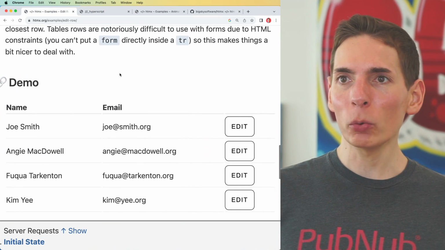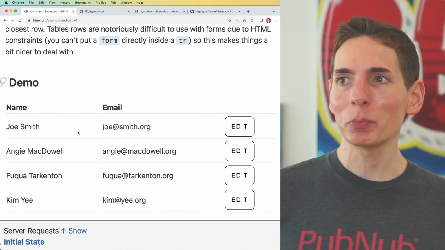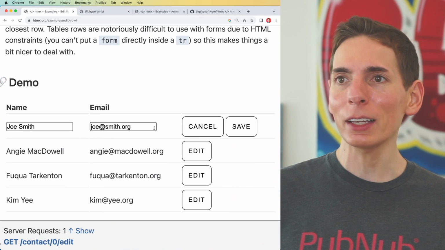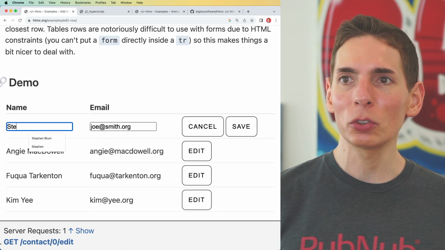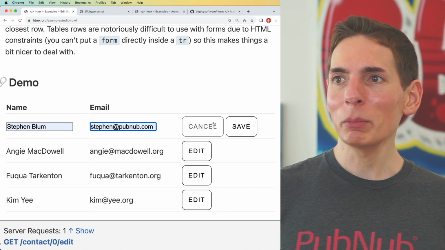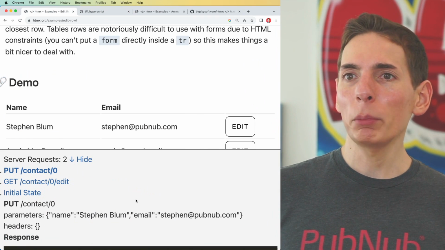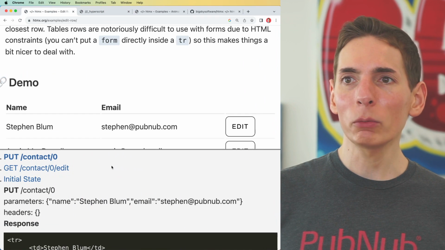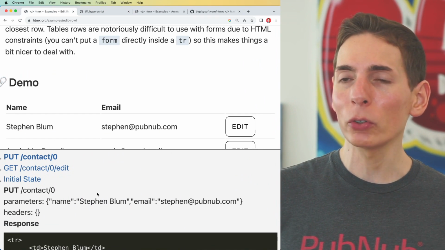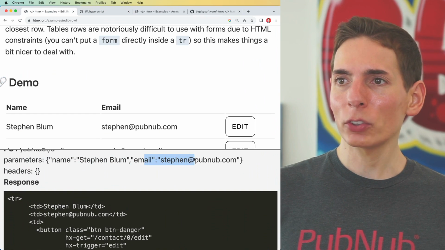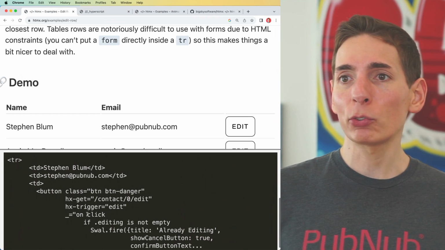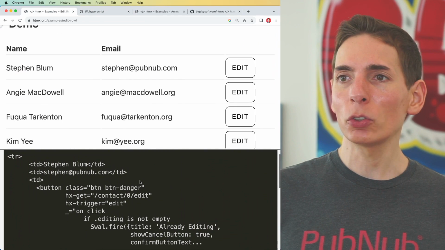Now, here's a quick demo. We've got our table that we saw in the HTML before. Now we've got this edit button. We're going to click that. Then let's change John to myself and put my email in there and click save. Oh, fantastic. So here's what the server API calls would look like. We're doing a put, which replaces the entire contact row there with name Steven, email Steven, and we get back a response from the server, the HTML that we need to put in its place.